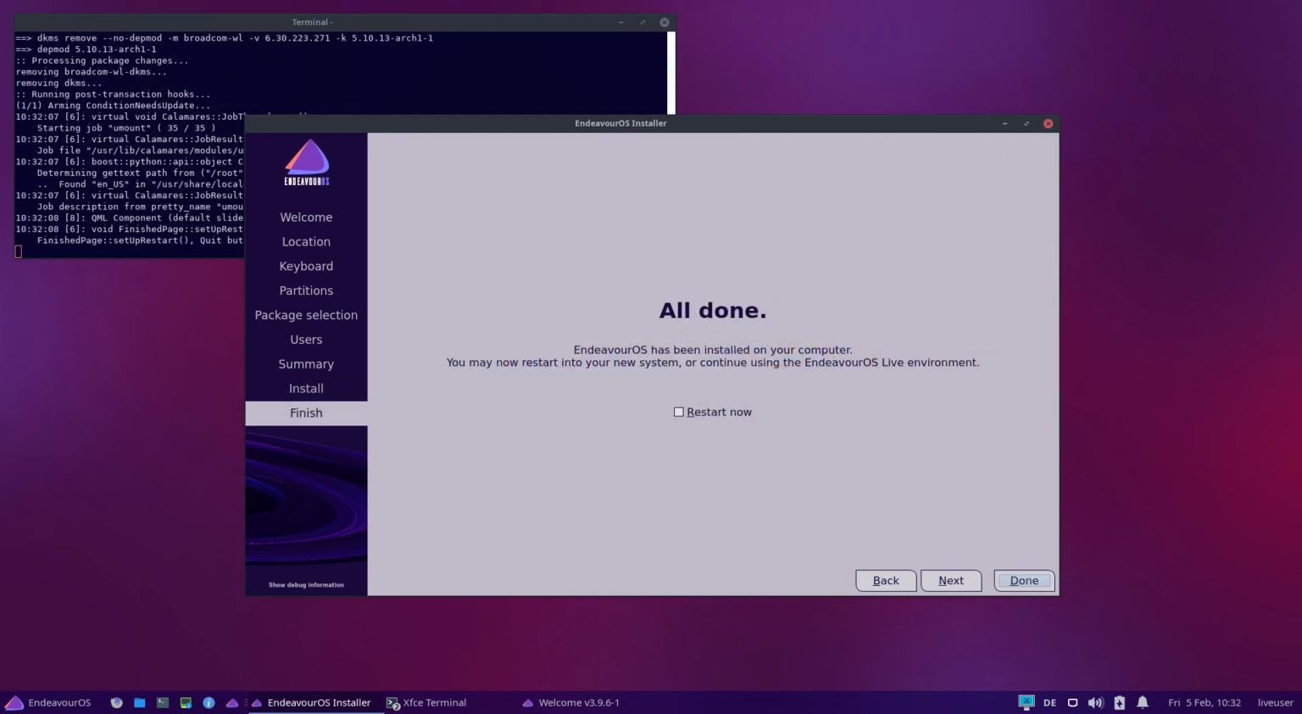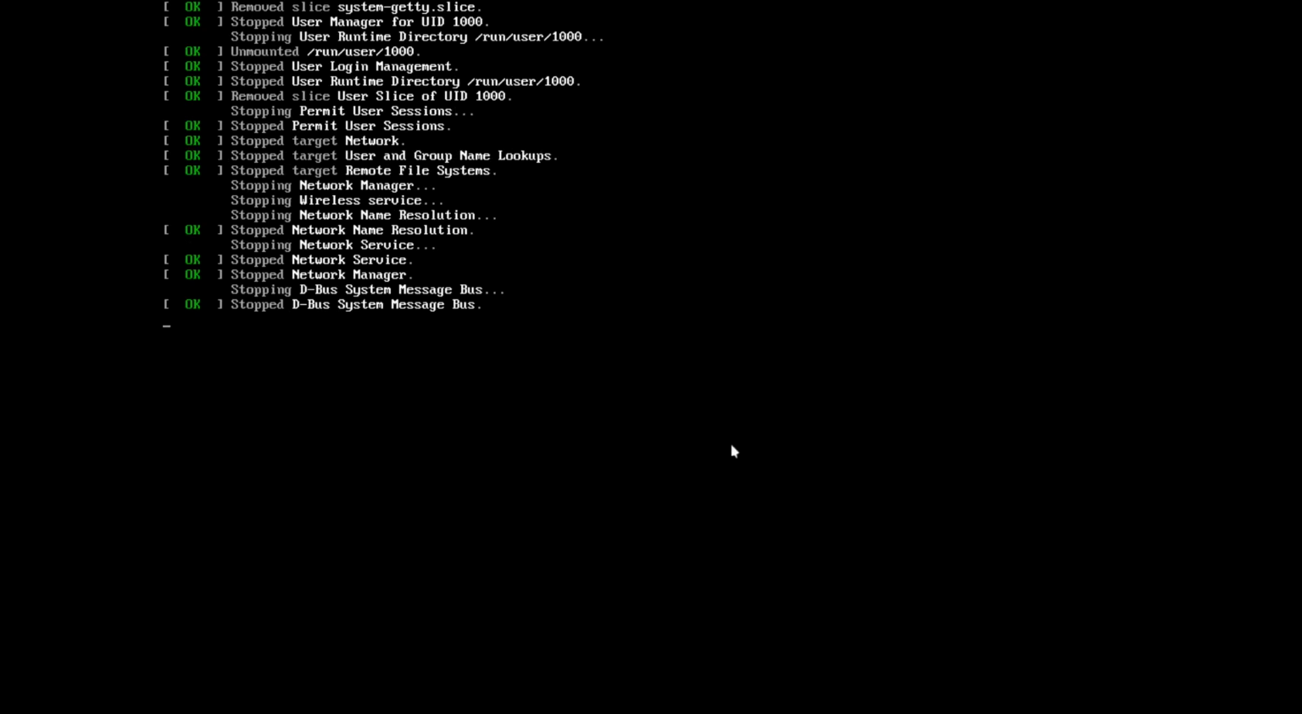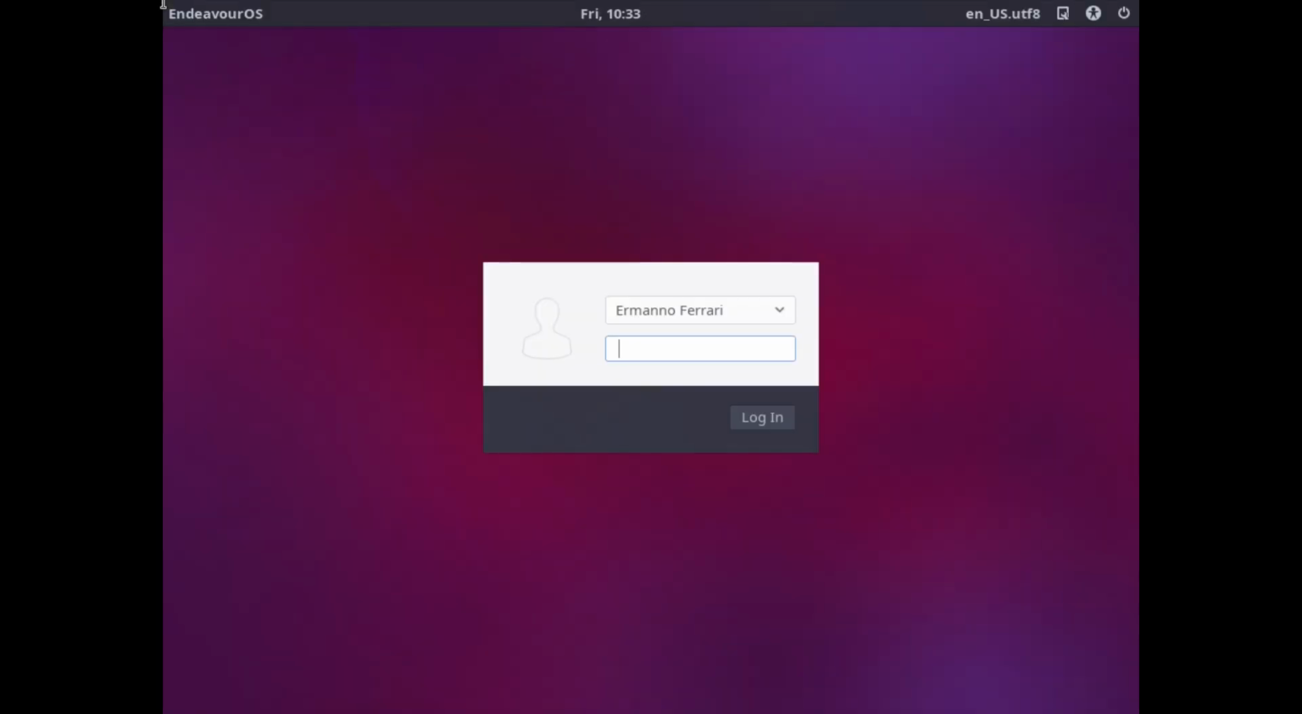So here we go, guys. The installation is now done. And we can click, as usual, Restart Now and click Done. Now, the machine is going to restart here in a second. There you go. And we can boot EndeavourOS now. And it's going to take a second to do that.